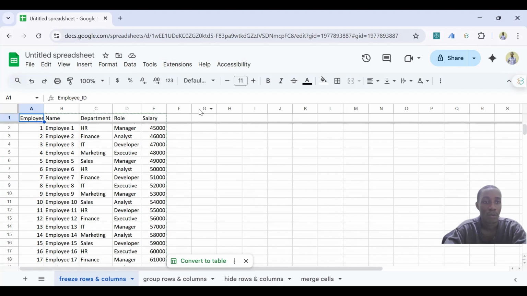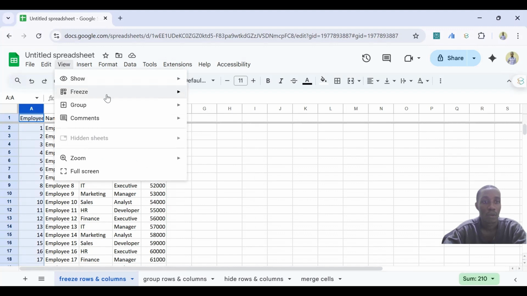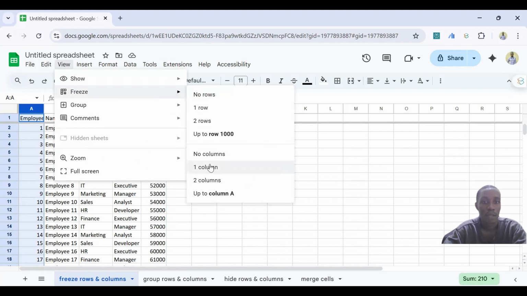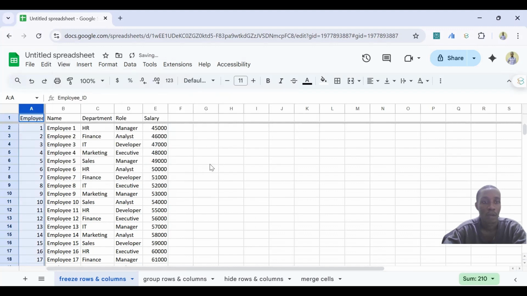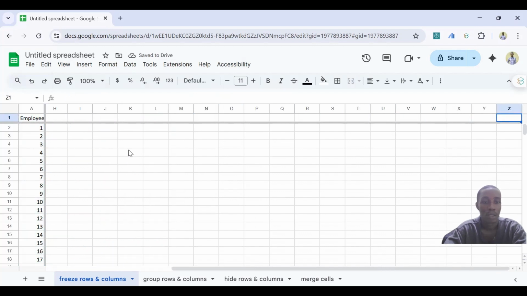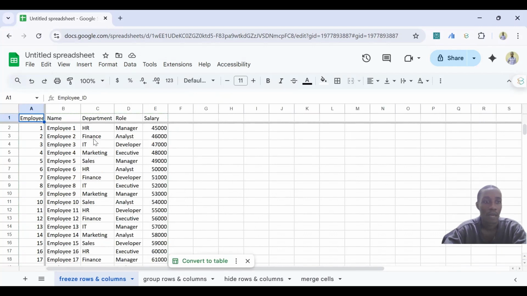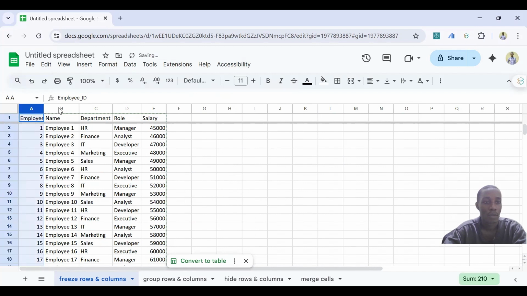If I want to also freeze my column, let's say I want to freeze my employee number, I will just click on the column as well, then come to this view where I have freeze, come down to column and freeze one column. So as I scroll to the right, you see that my column remains fixed. I can actually freeze more than just this. So let me undo this.